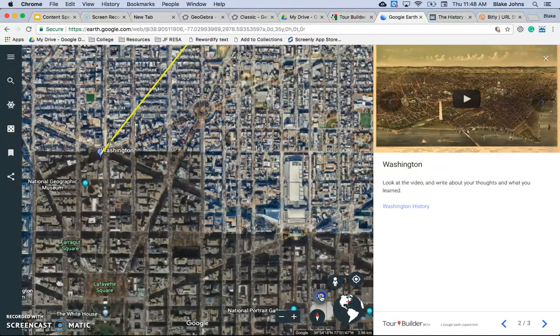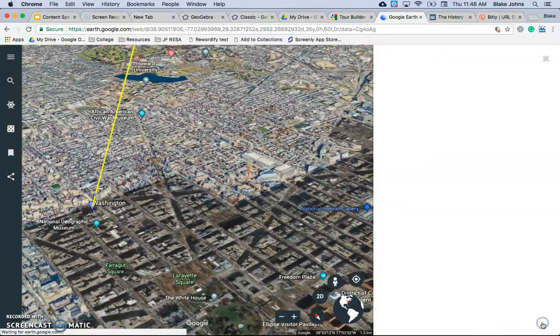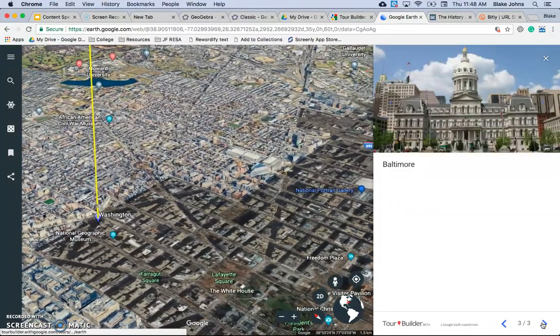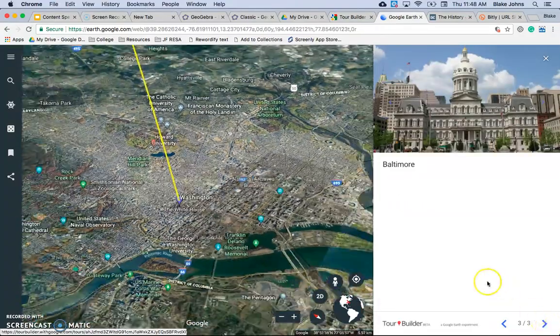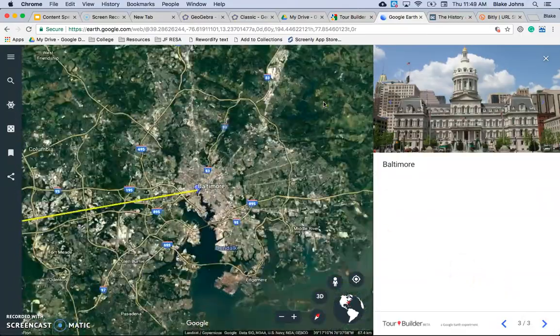Some things they can do: they can click this little 3D button. It gives them more of a 3D look. If I click next, it'll take it to Baltimore. So you'll notice it zooms out. It's going to go all the way up to Baltimore, and then it's going to zoom in.